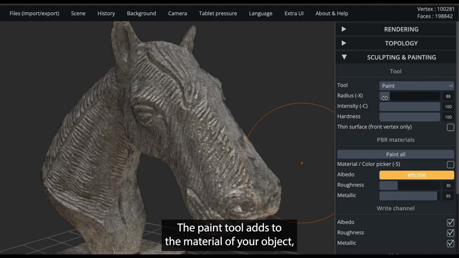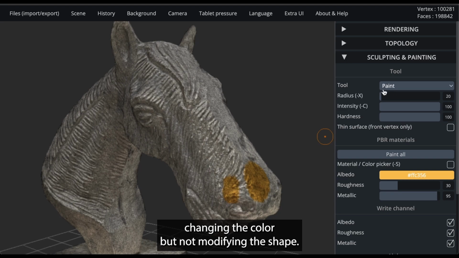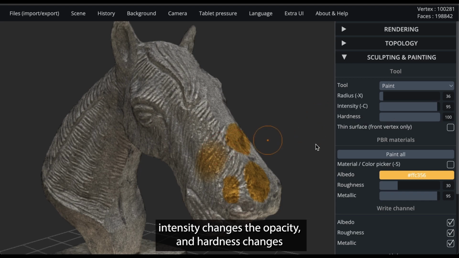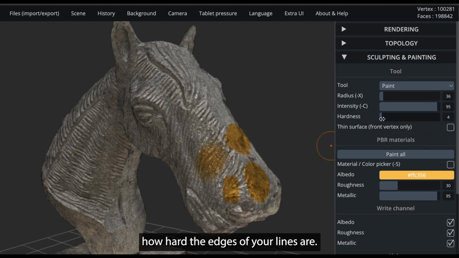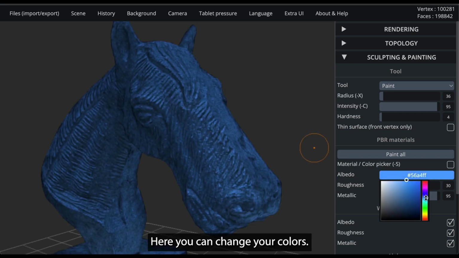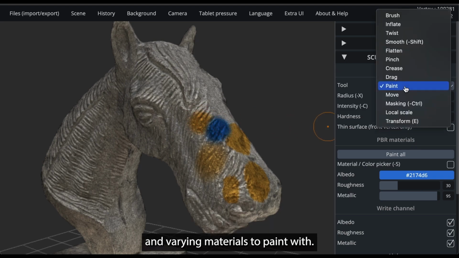The paint tool adds to the material of your object, changing the color but not modifying the shape. Radius changes the size of your paintbrush, intensity changes the opacity, and hardness changes how hard the edges of your lines are. Here, you can change your colors. Again, there are more advanced options here for more control and varying materials to paint with.